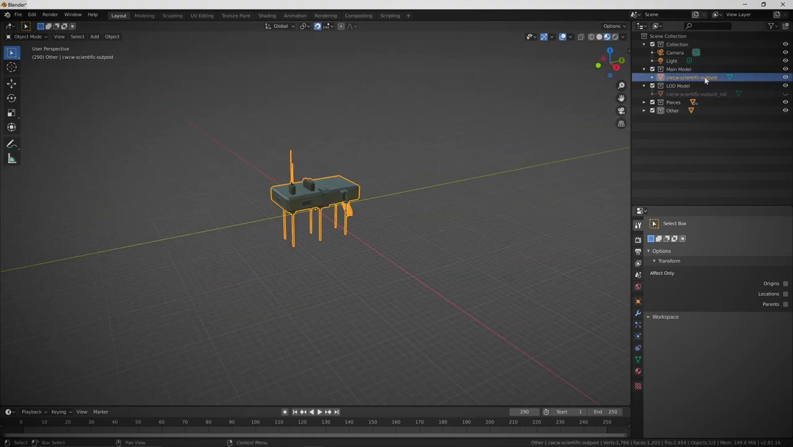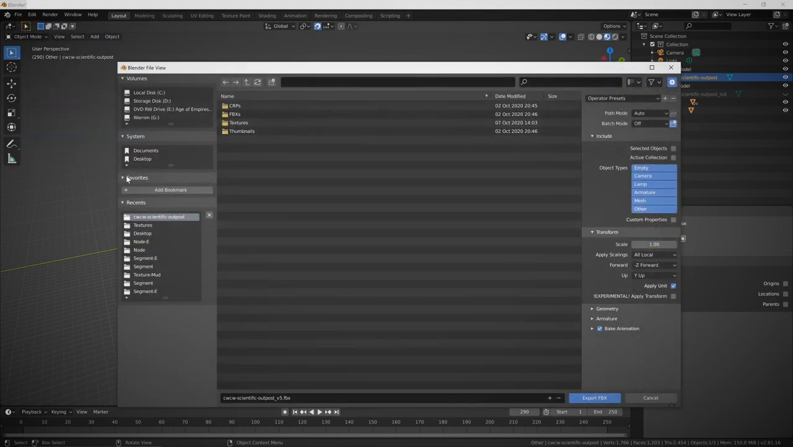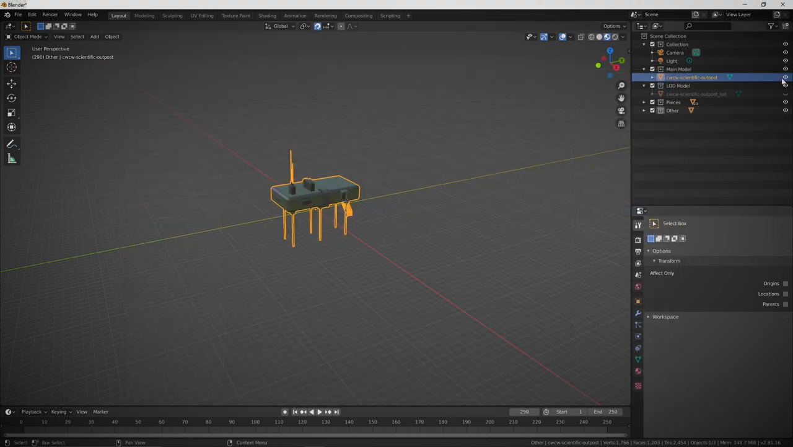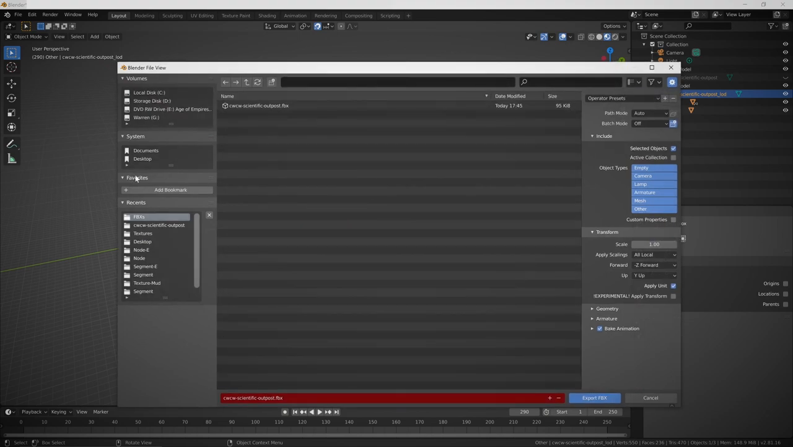So if we select our main model, go up to the top and hit Export FBX, we'll be able to export this in the format that we can import into the game. So we'll make sure that we've got selected objects checked on the right, and the name of this is going to be the base name for our asset. Everything else we export will be the exact same name of this, but with an underscore and different letters afterwards. So we can export this and then click on the LOD model, export that, and this time put underscore LOD at the end.